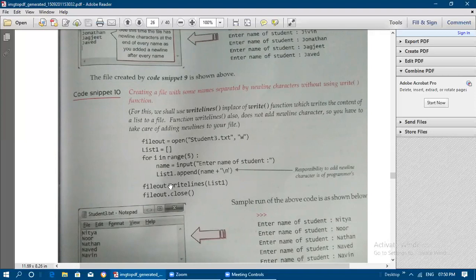Okay, then after that, whatever names we have got with the new line character are going to be added into the file out, that is student3.txt, it will be written. For that we are going to use writelines of list one. So whatever list one names we are having with the new line character are going to be written, by writelines, into file out, that is the file object which is referring to the student3.txt file. So it will be written to student3.txt.